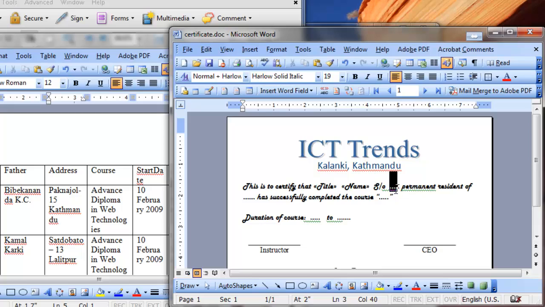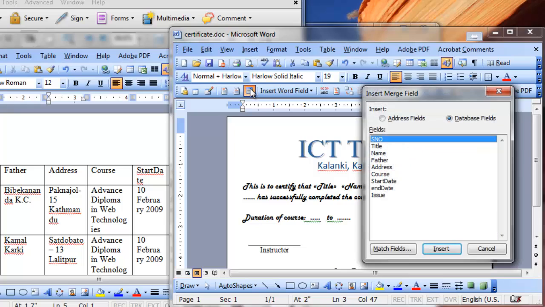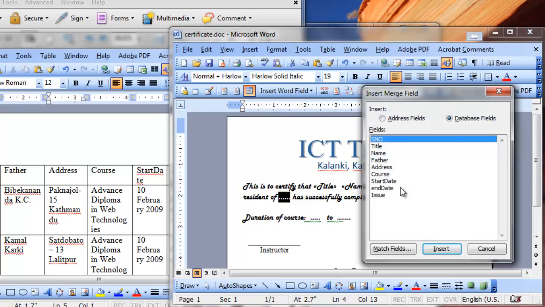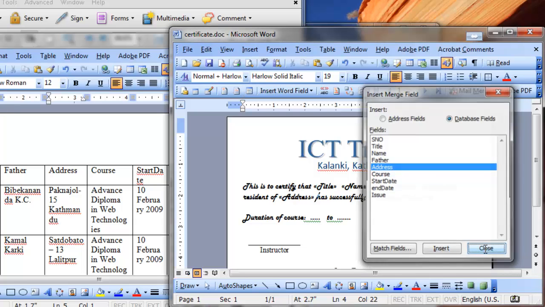Similarly, son of. In this place we need to display the father's name. Click the merge field and choose father. Click insert and close. Similarly, for resident of, here we need to insert the address. So insert merge field, choose address, click insert, then close.